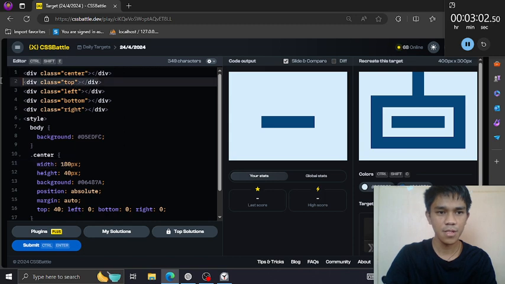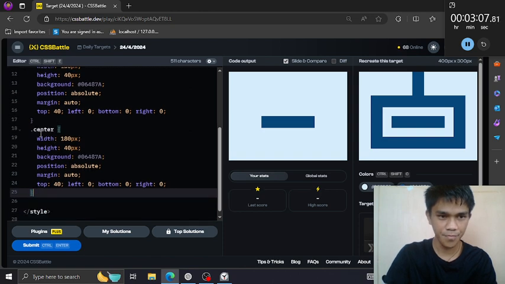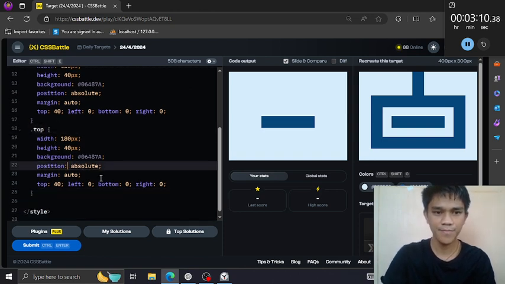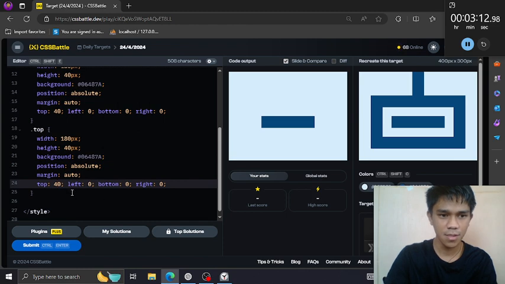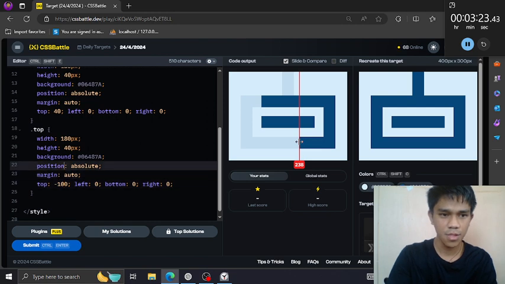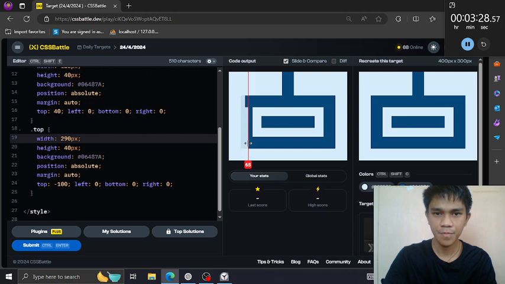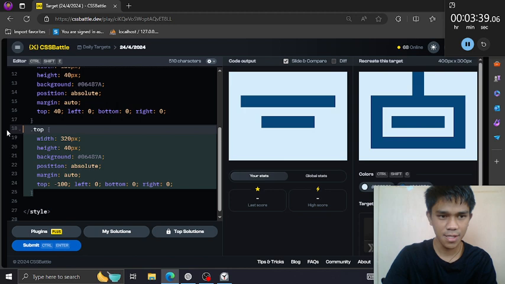So let's first do this top. For that, copy this, change the top, then pull this upwards, then adjust the width. Something like that.